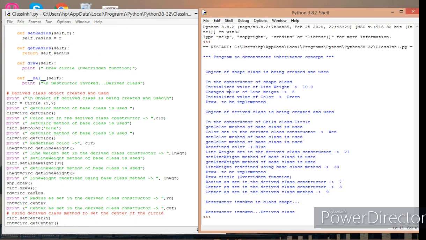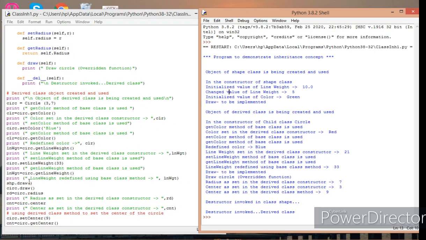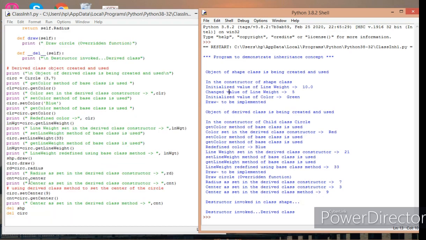Then circ dot draw. Again it is calling the draw method. Now here I have just one statement to show you that the draw can have a different print statement. So I can have many statements here. So draw circle overridden function. That is to show you that draw can have some other statements also. That is, I can override the method, override different statements specified in the method in the base class.